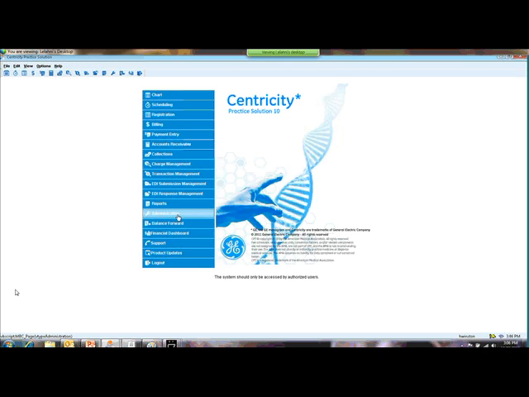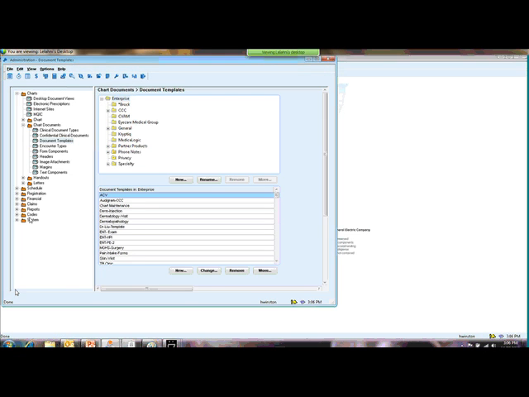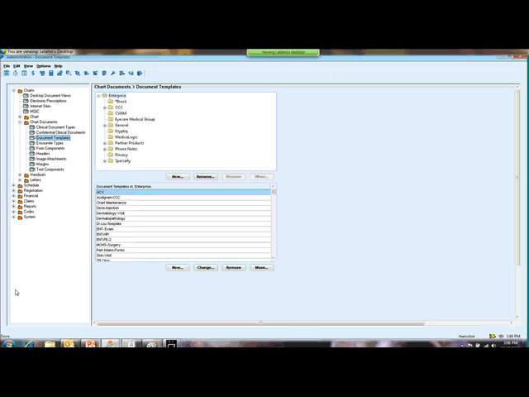I'm going to go to administration. I'm going to click on chart documents and document templates. Okay? And these are where all of your document templates are stored. So when we open an encounter, these are the files that open.